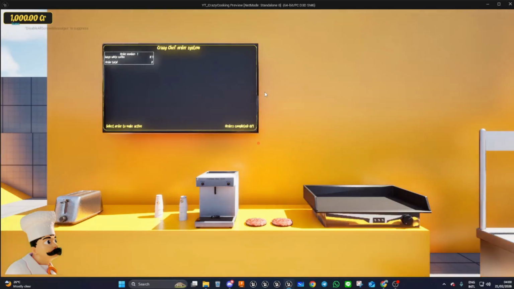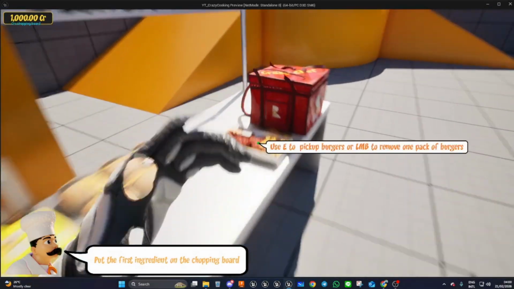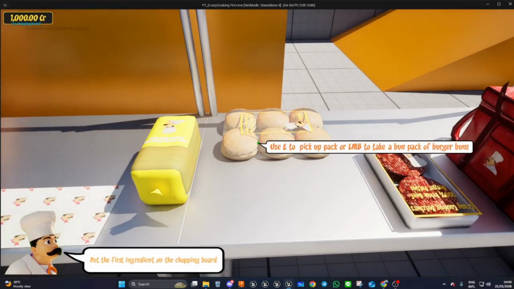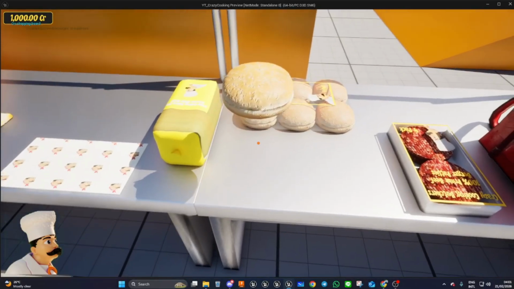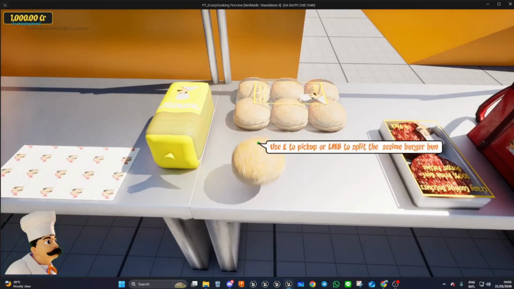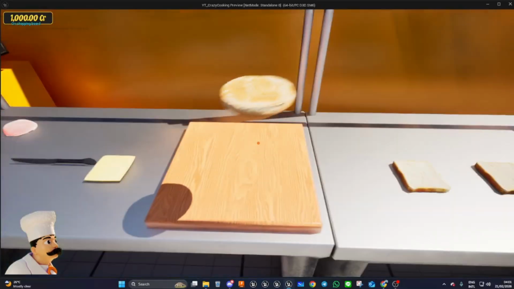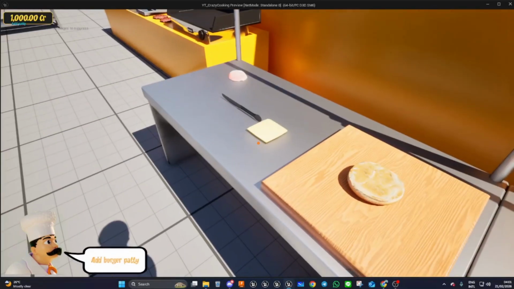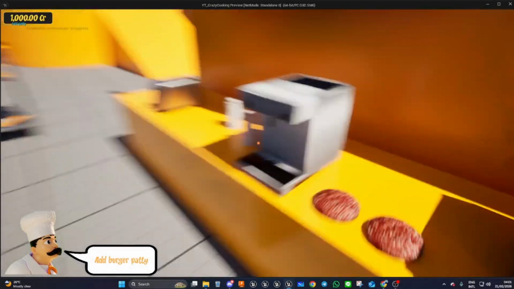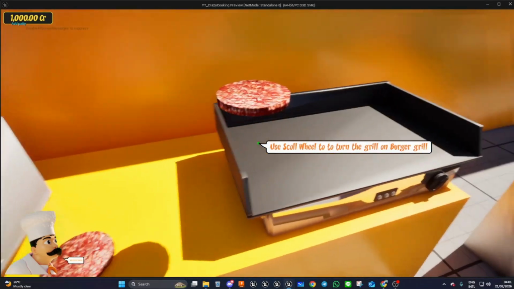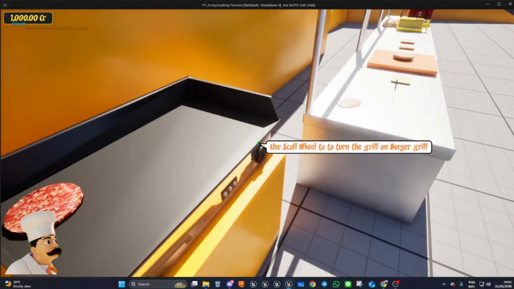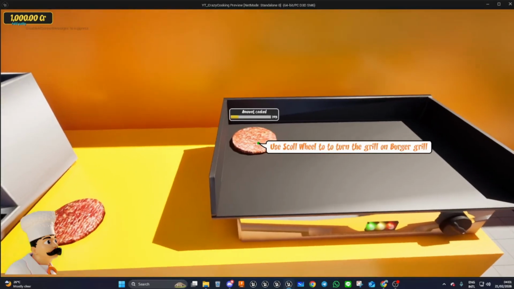Right, again. Cheeseburger, yes. Okay. Here we go again. Split it. Pick the top up. Pick the bottom up. Drop it. Add the burger patty, correct. Let's go and cook one. Make sure we don't burn it.